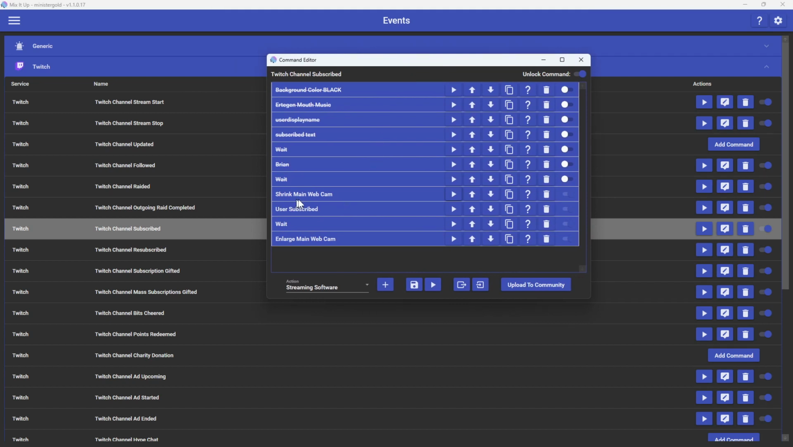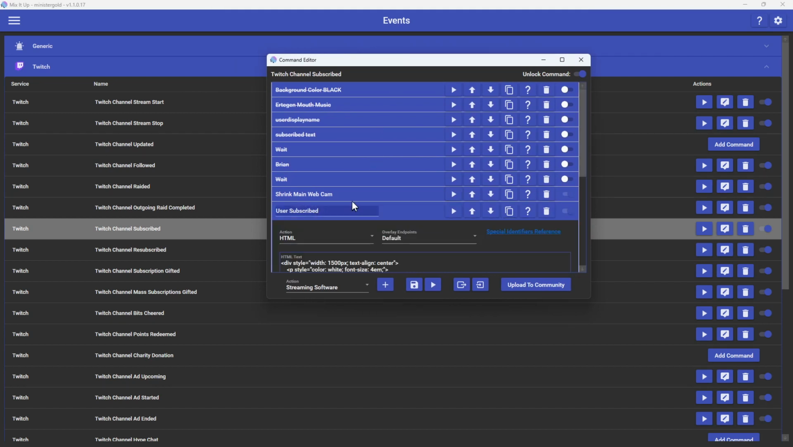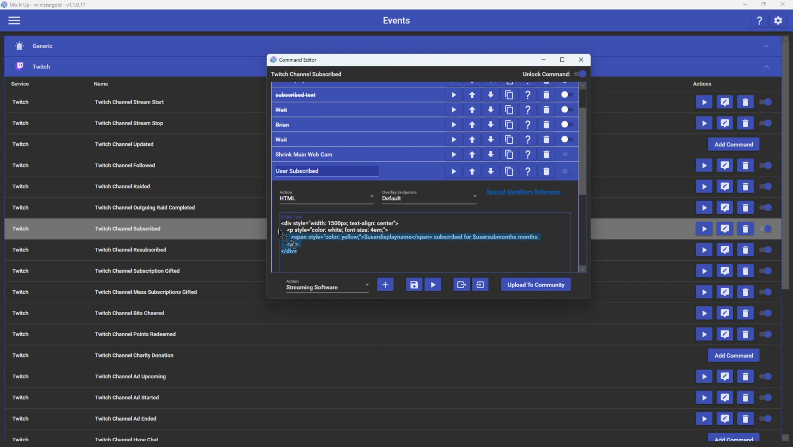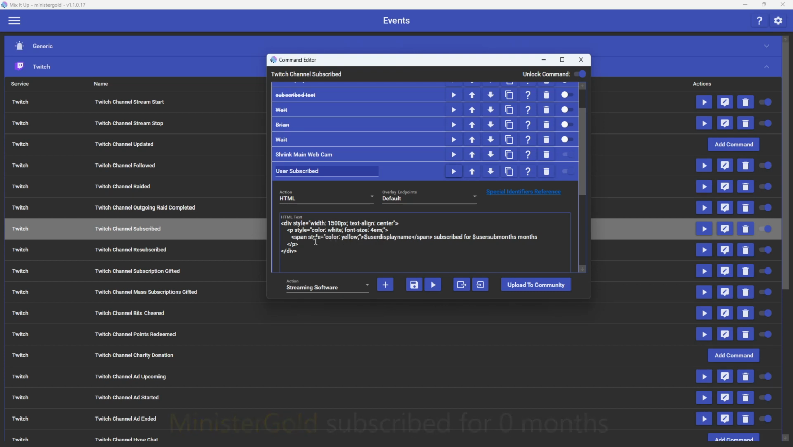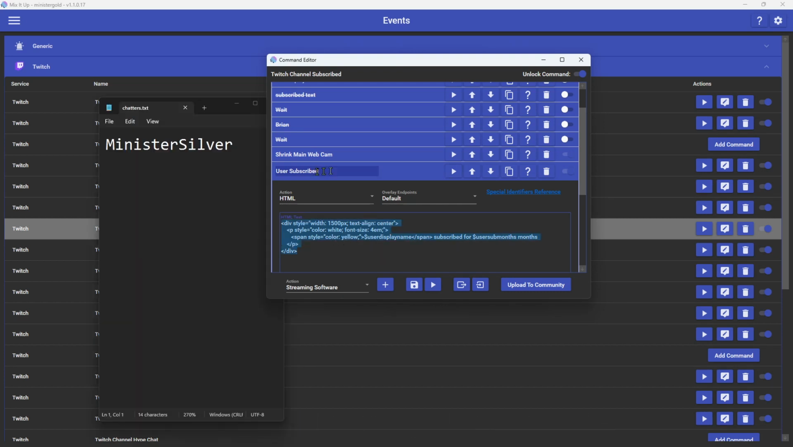Okay, and then next we have the text for the user subscribed. Now for me, I did this with HTML. The reason why I did this with HTML is because I have more control over how it all looks. So for me, for example, I can make the user yellow and everything else white. If you want to do it like this, I can post this in the description so you can see how to do this.